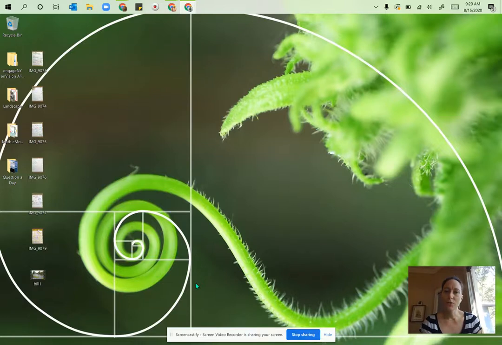Hi, there are two features that I recommend you start teaching your students right away on the first day of school when it comes to distance learning. One is how to toggle between screens. On a PC, you can do this by hitting Alt and Tab on your keyboard.